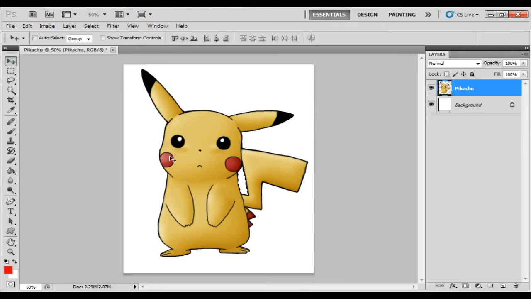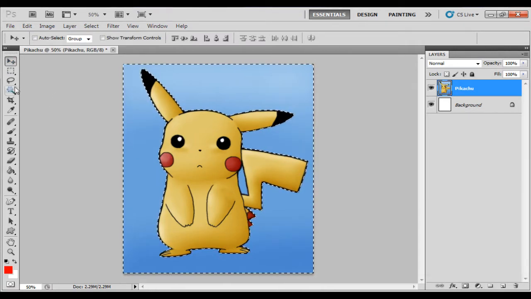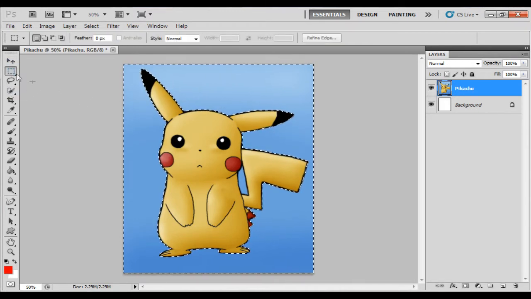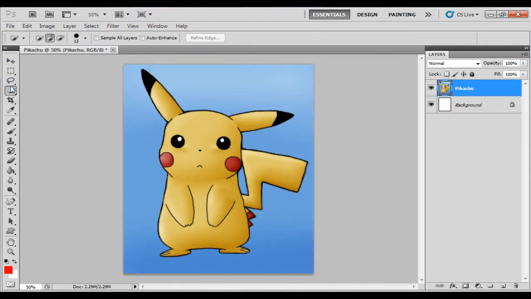Now let's just say that you were in a situation where you need to be a bit more precise with this and you didn't want to go messing around with the tolerance. We'll just put that back down there. What you want to do is change to the Quick Selection tool, as you'll see here. I'll just unselect that. Yeah, the Quick Selection tool.